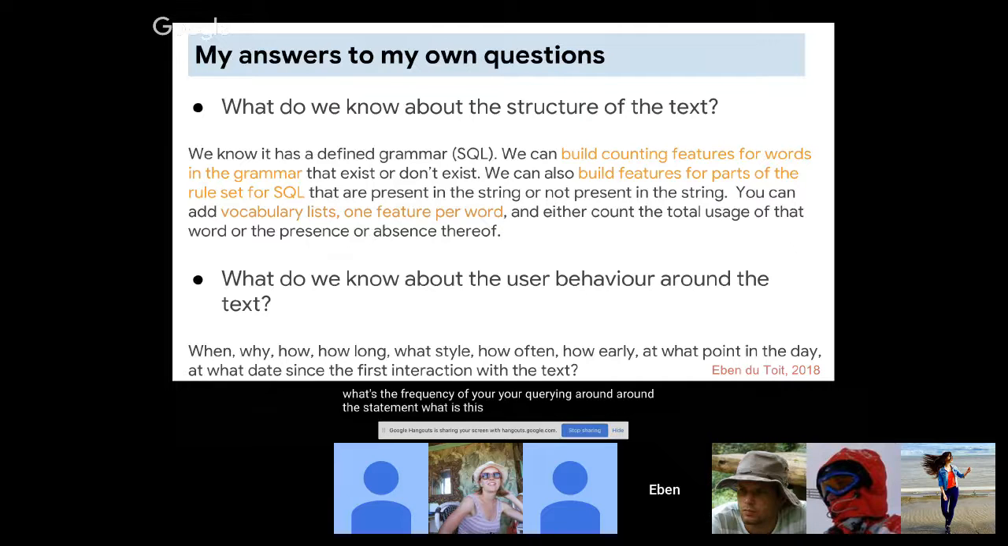What is the style of your SQL? Are you one of those people that use only lowercase wording or variable names? Do you never use carriage return? Have you got comments in your SQL? Those are interesting features to build, and we probably in this discussion already had a couple of 100 features about this statement. How early? What point in the day?